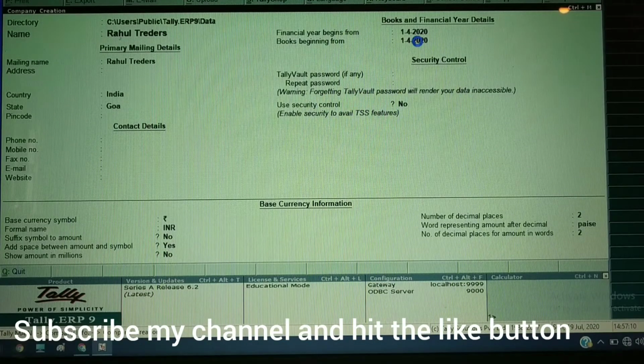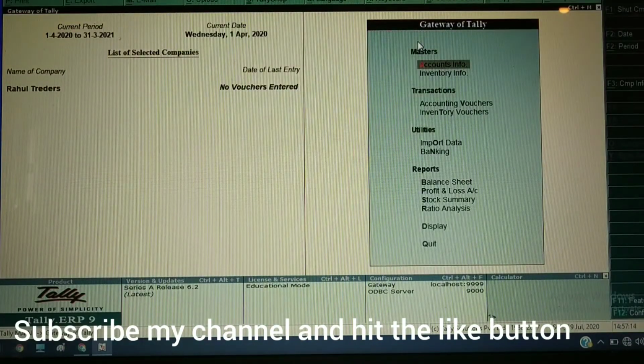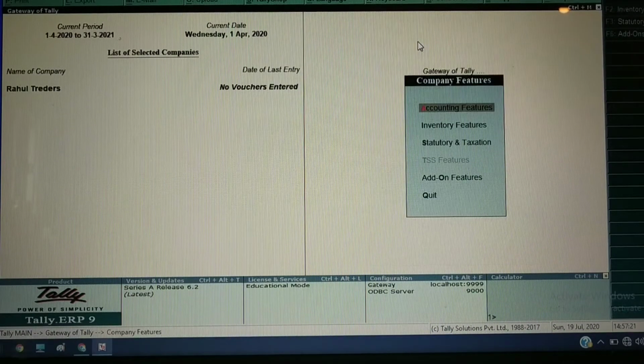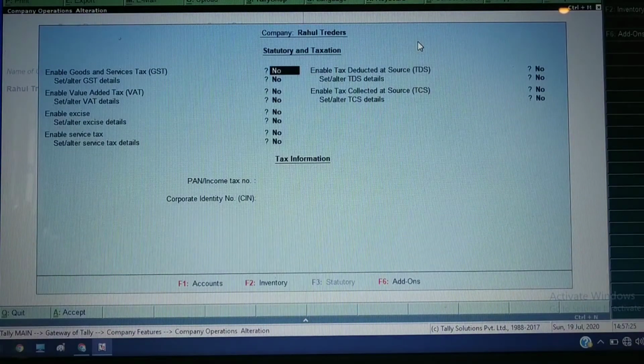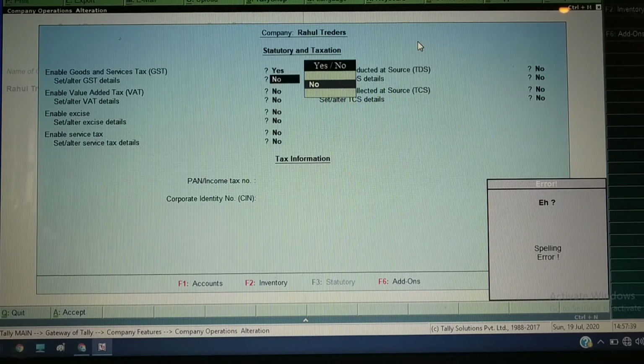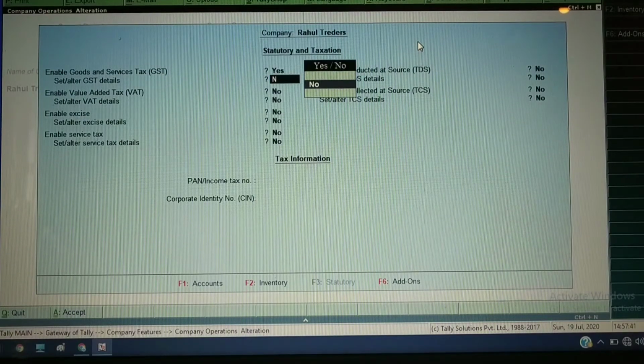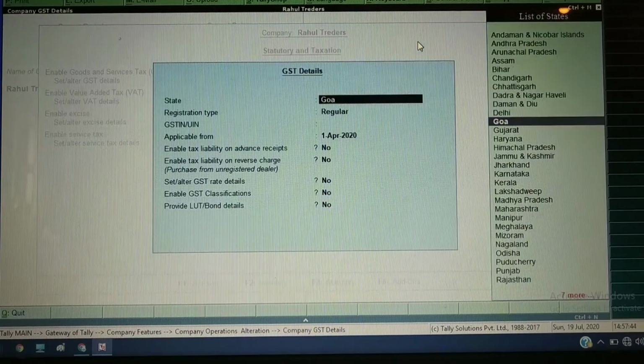Okay, now my company has been created, and first we need to set up the GST here. So go to F11, then the company features will be displayed here. Then we need to click statutory and taxation, and here the first option we can see is enable goods and service tax. So this option we need to make it yes, and the next option we can see is set alter GST details. Whatever GST details you have about the company, we need to set those here. So take yes here, take enter.